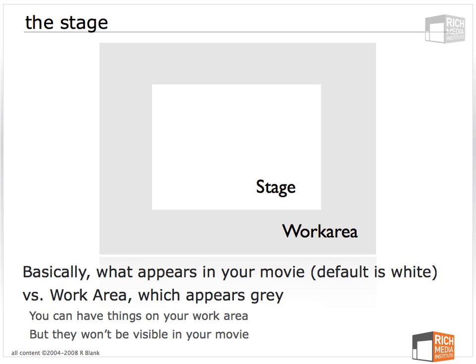So this is, again, the source. We're creating a Flash movie. Whatever is contained within the stage is the part of that movie that, when published and viewed by another human being, would be visible. The part that's gray, and that doesn't change, that's not a document setting, that's just a Flash thing. This part that's gray is what's known as the work area.